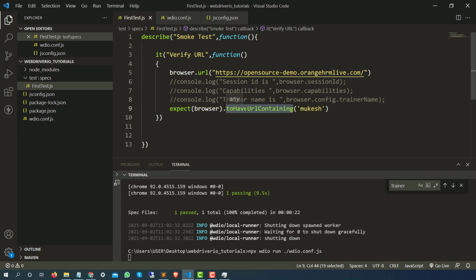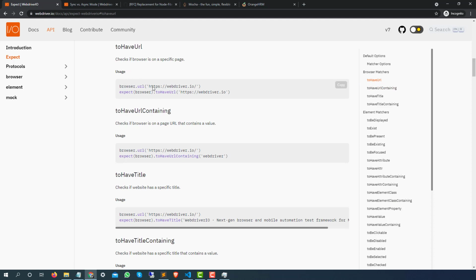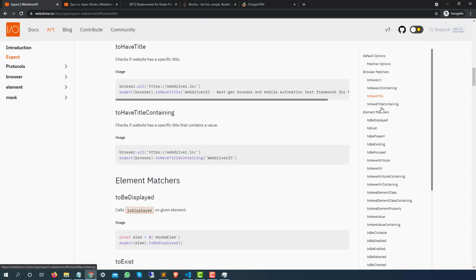But if you want the exact match, you can just go ahead and use to have URL. To have URL will look for the exact match, but to have URL containing, as the name says, will just check the partial URL. In a similar way, you also have methods for to have title and to have title containing. So in the next example, we will use this. Again, this is also very straightforward. Our test is running, and it should fail immediately.